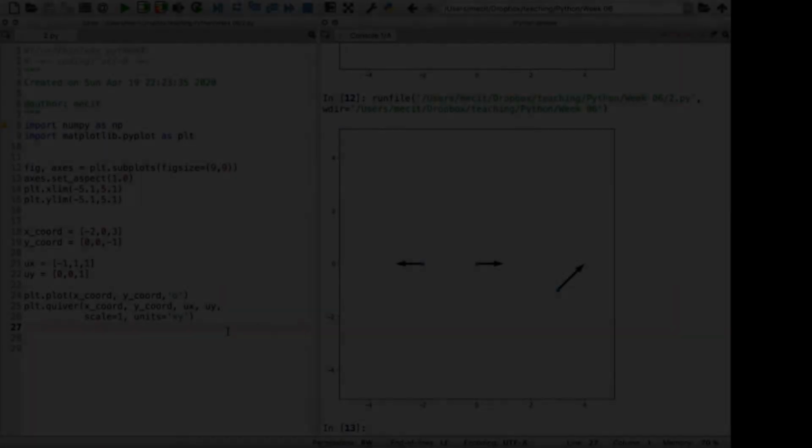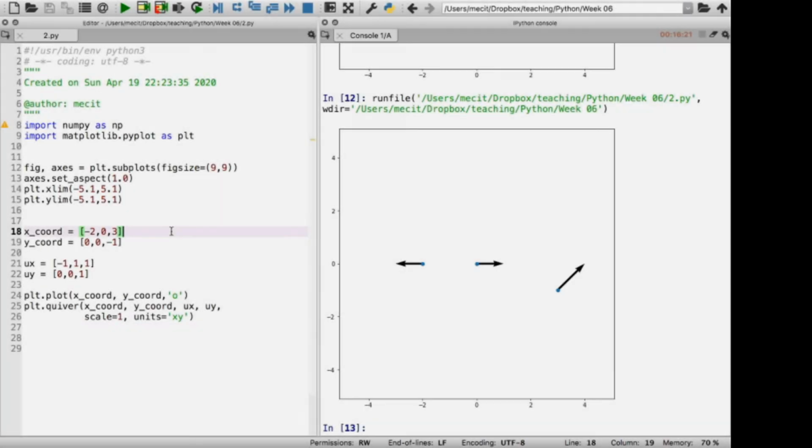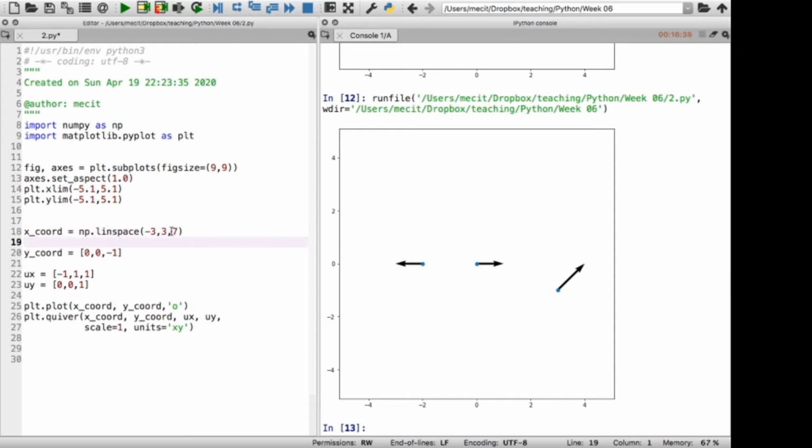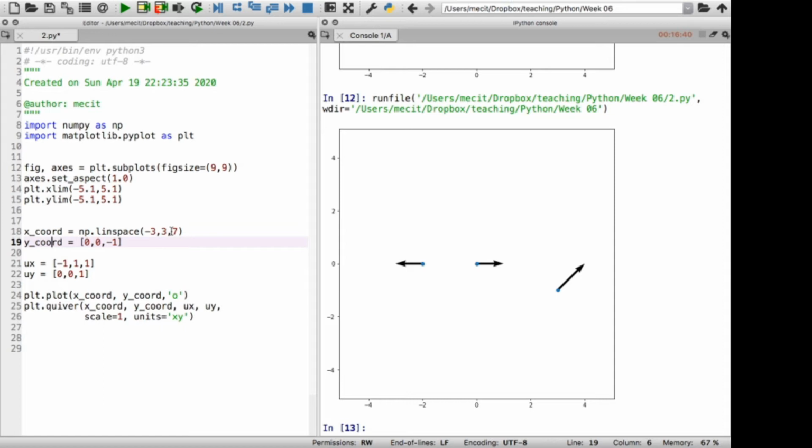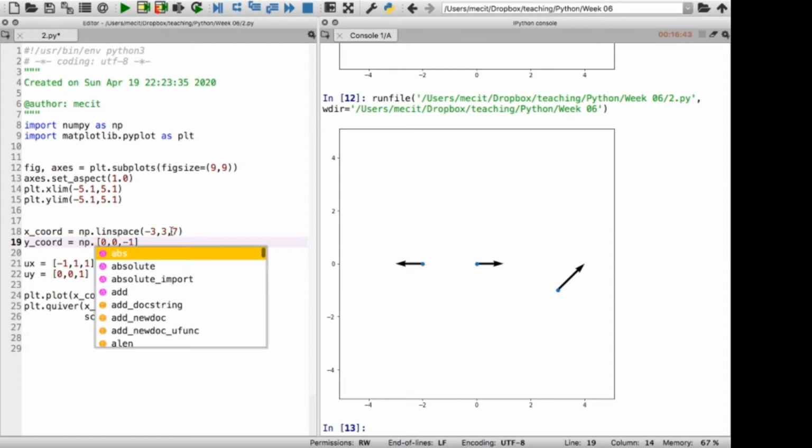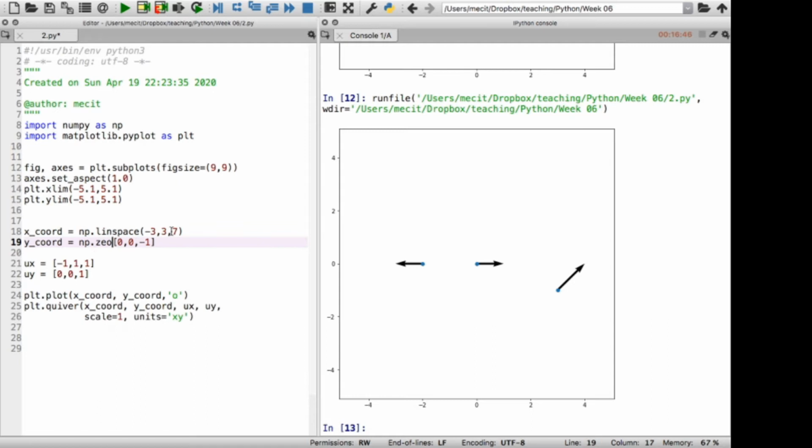Okay, let's do something interesting now. I want to use x coordinates as a NumPy array. Let's say linspace from -3 to 3 and 7 points there. And for my y coordinates, I want to make NumPy zeros. So 7 zeros.